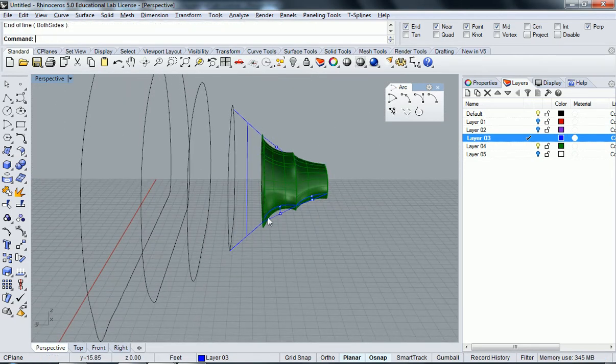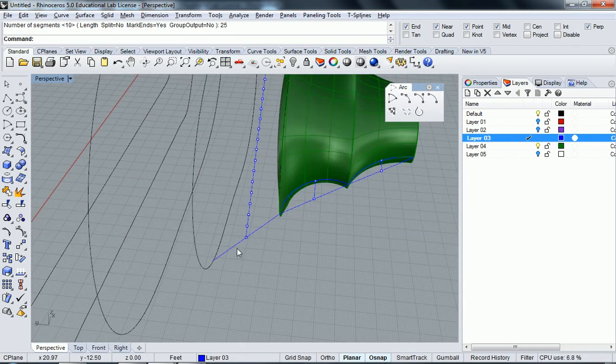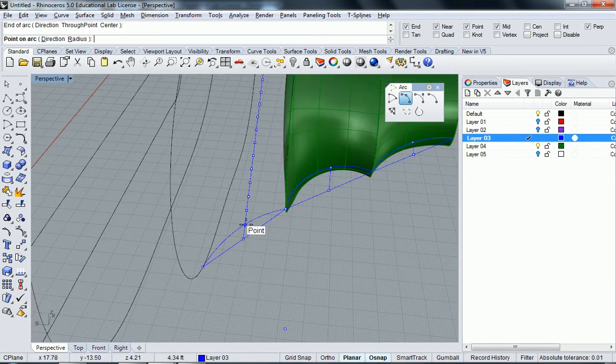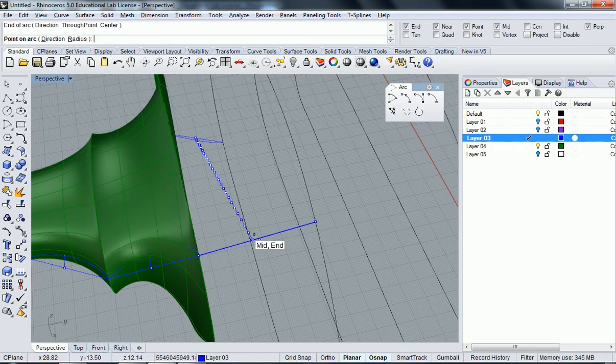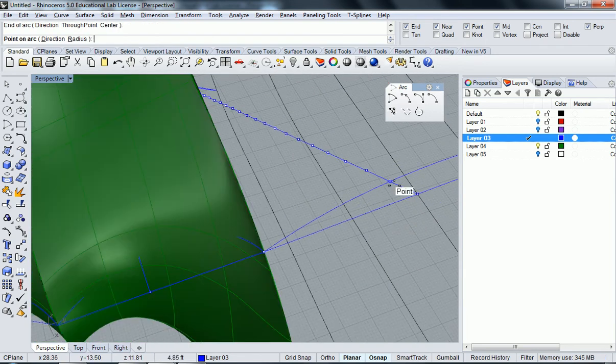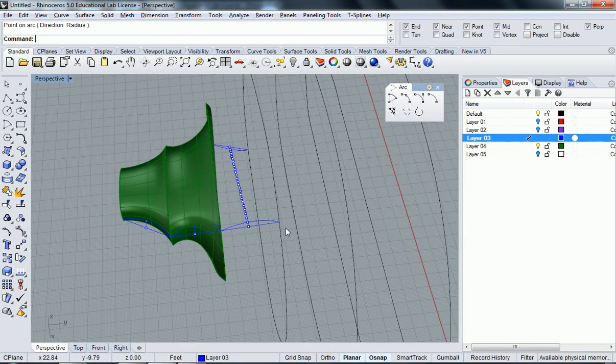Midpoint to midpoint. Divide, since it's getting a wider distance, I'm going to do 25 instead, so we have more points to choose from. Endpoint to endpoint to arc. Endpoint to endpoint to arc, and then now I can sweep 2.